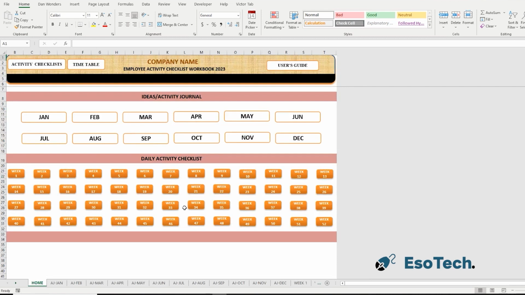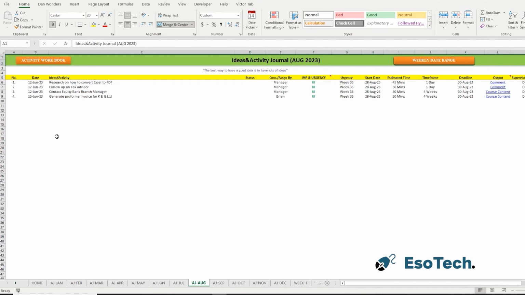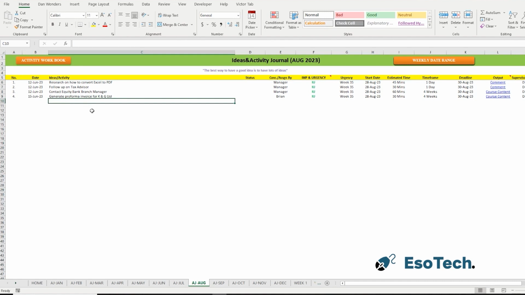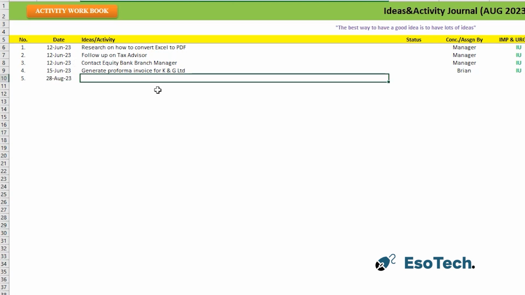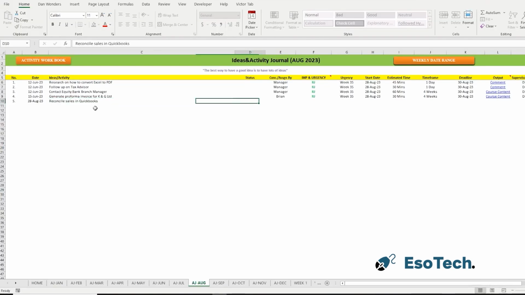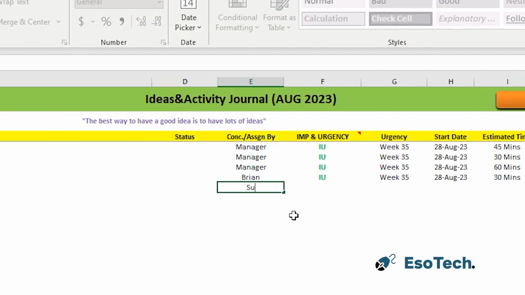Now let's move on to the journal. Remember, we said that the journal captures future activities. For example, my supervisor has given me an assignment, and that assignment is to reconcile sales in QuickBooks. So I'll come here and put number 5, I'll press Ctrl: to register today's date. I write the activity here. Moving on, this particular status will be left empty. This is given to me by my supervisor.